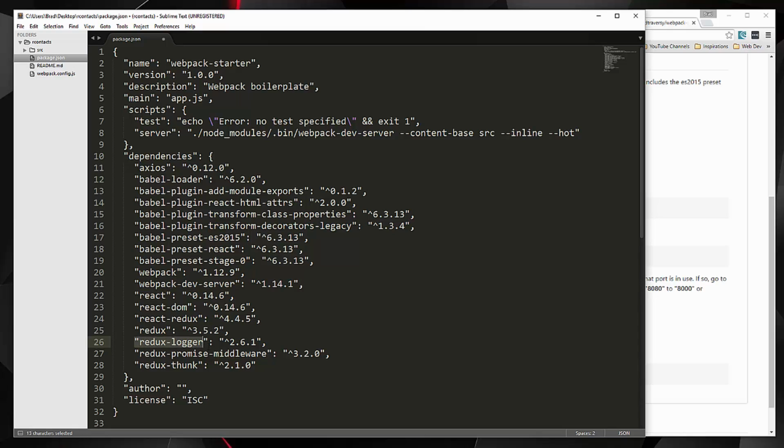We have a couple pieces of Redux middleware. We have the logger, which was really helpful. It can tell us what's going on in the console. Promise middleware, so we can use asynchronous promises. And then Thunk, which allows us to use functions as our actions. I'll explain that more later.